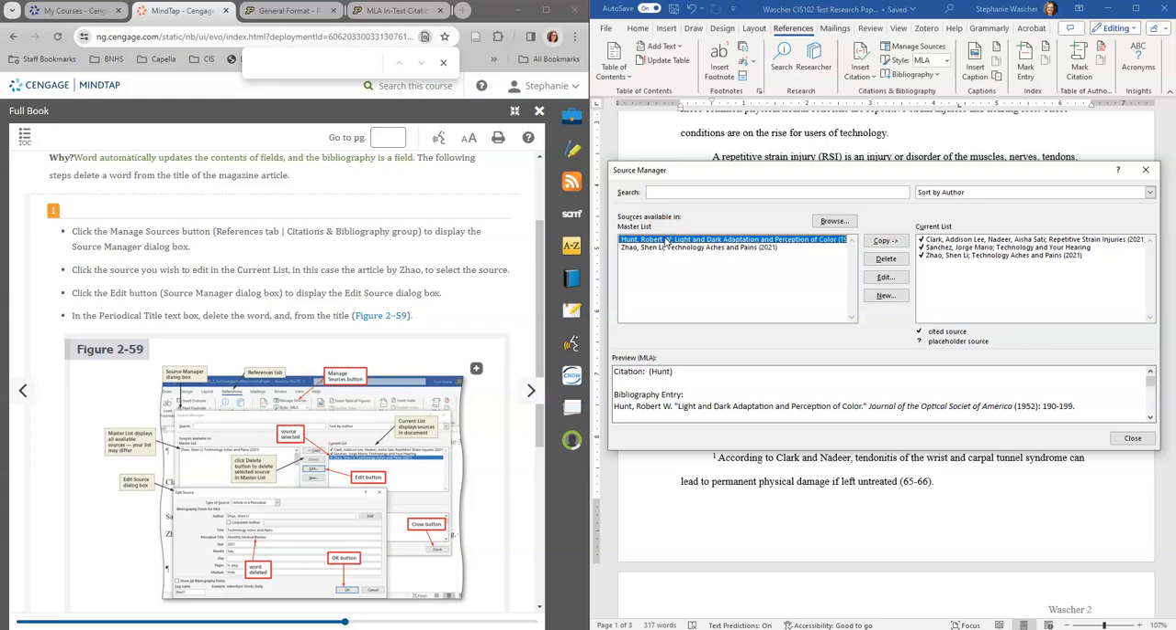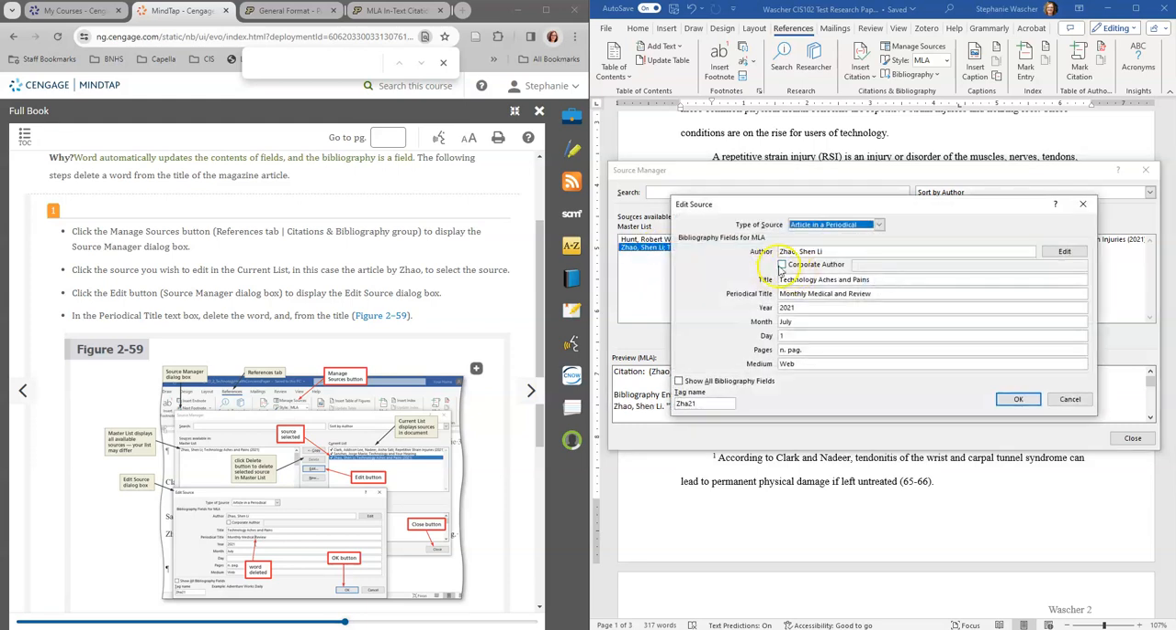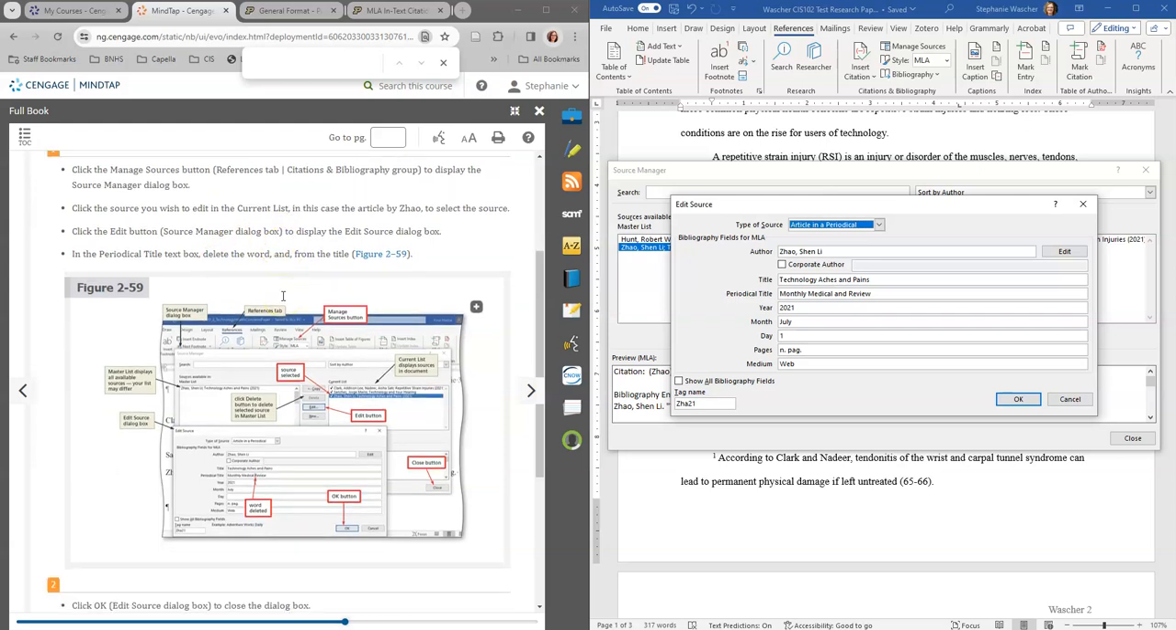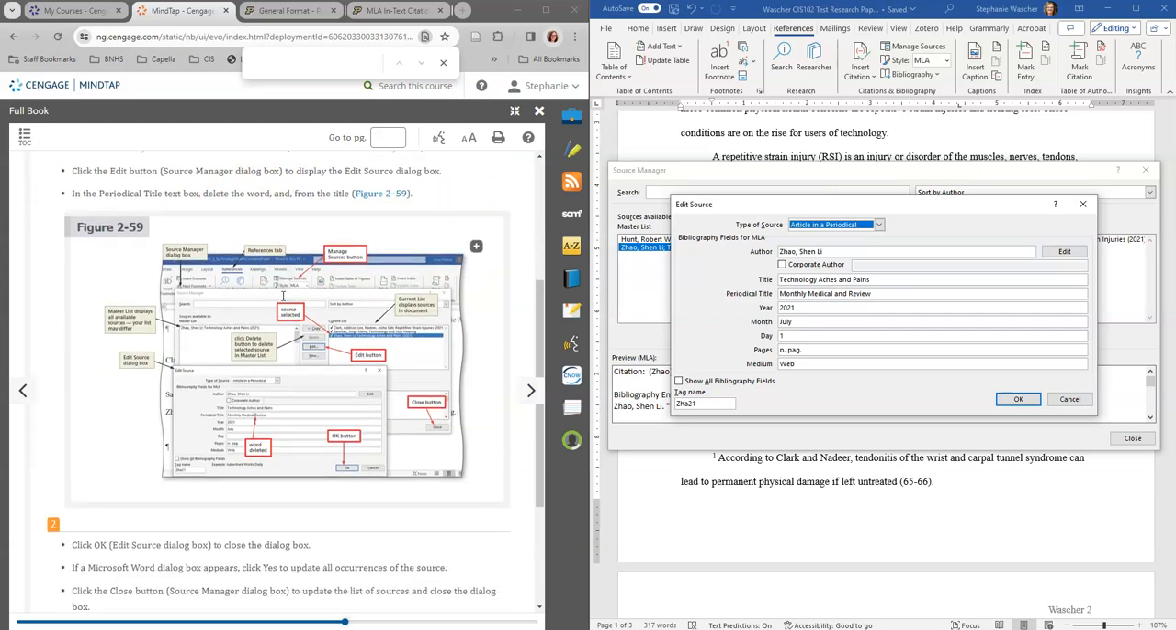Let's go to this one and we're going to go edit. And we want to make it the periodical text, technology aches and pains. And monthly medical, oh, it's not "and review," it's just review. There we go, click OK.